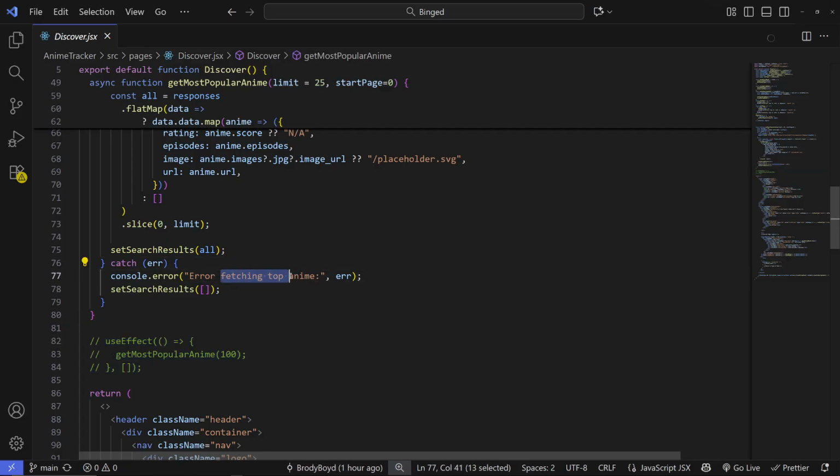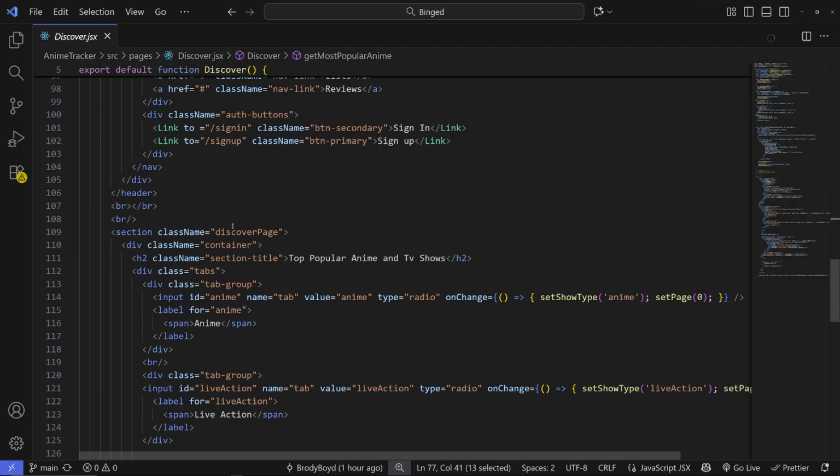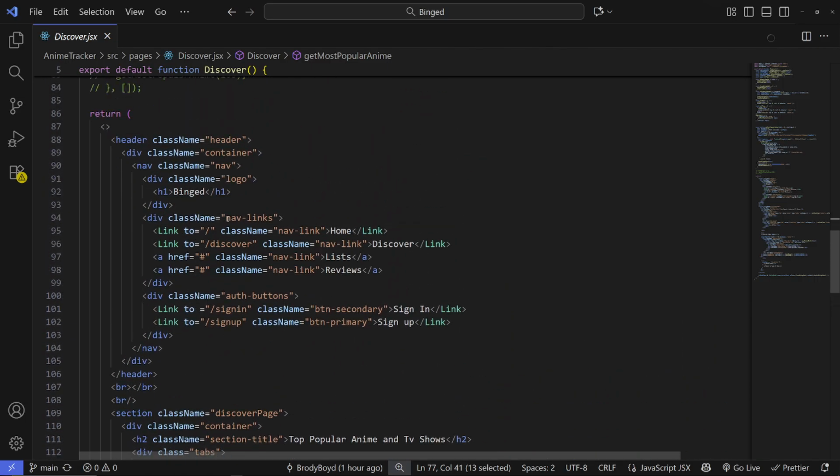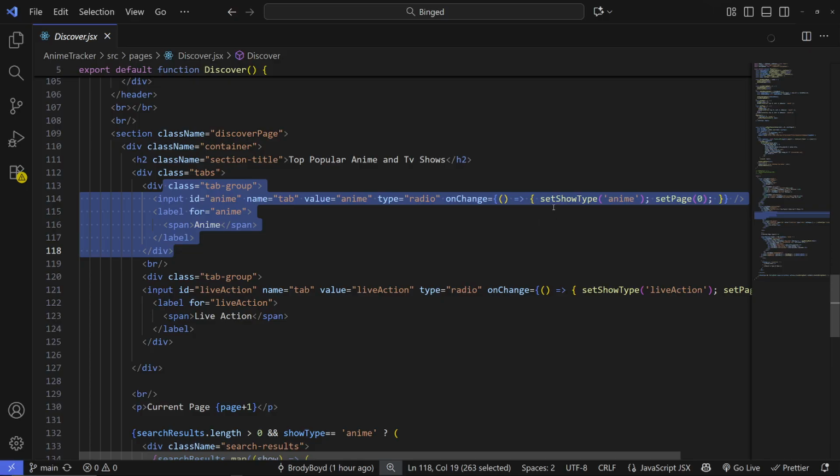And then, catch, error fetching the top anime. Always nice to have a little catch in there. But then it returns all this. It's the same thing, the same nav bar, just the discover page. Again, I made this all. This was not made by V0. I made this page. And tab groups, it's the same thing.